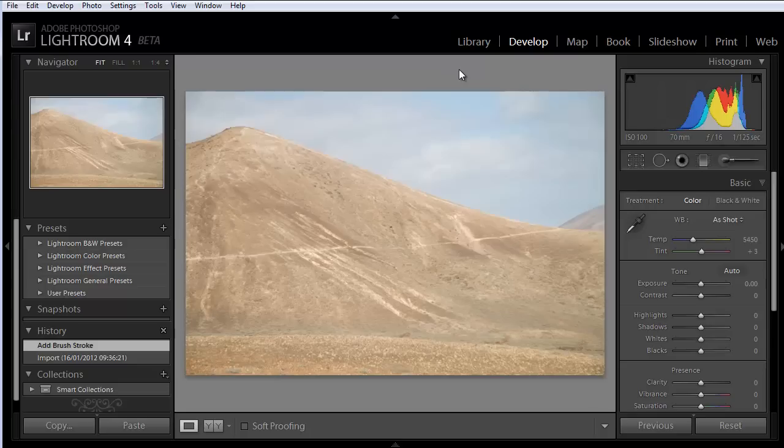PhotoshopLightroomBridge.co.uk. In this video, I'm going to show you some of the new features or enhancements in the adjustment brush in Lightroom 4 Beta. I'm here in develop module. I've got this image opened. And here's the adjustment brush. You have used it in the past. It's not new, but there are some nice, interesting enhancements.